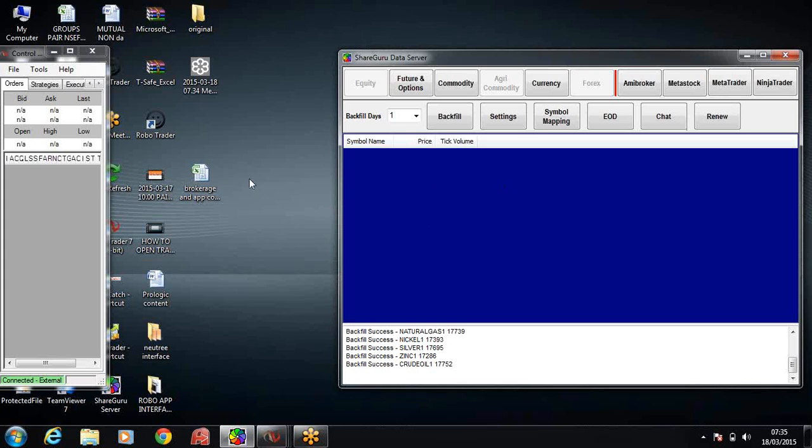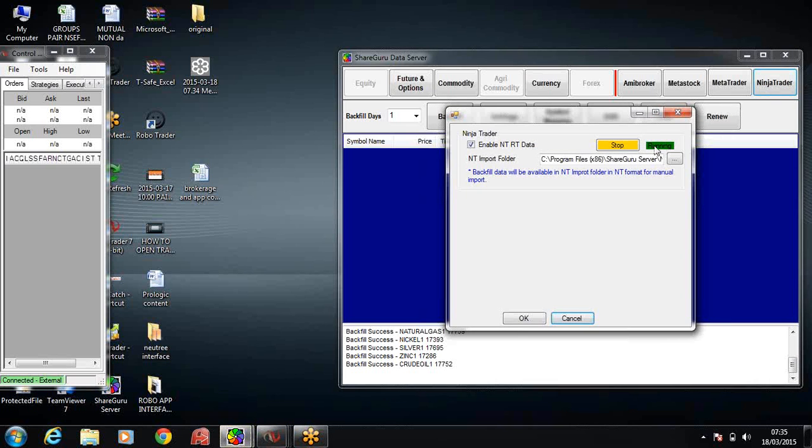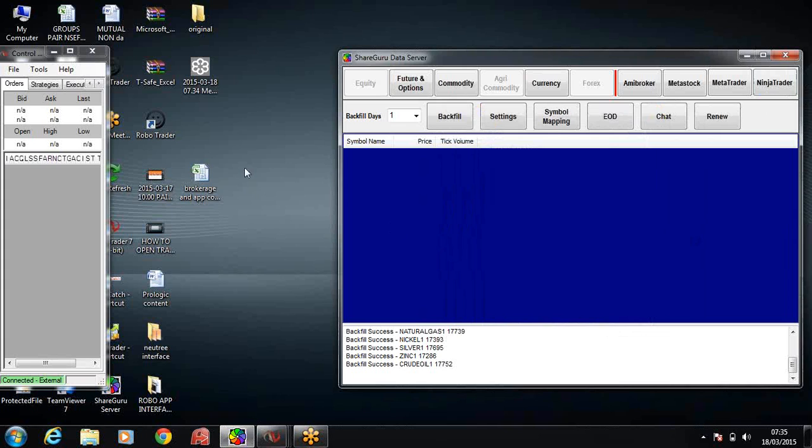So how do we do it? You have the NinjaTrader icon on your desktop. You double click and open that. The same thing with Share Guru. You double click and open that also. And check this NinjaTrader button if it is running or not. So it's running. So just say OK.